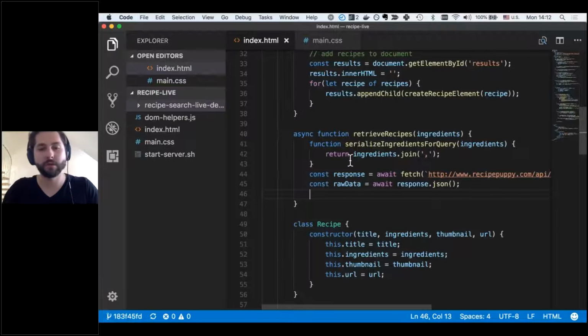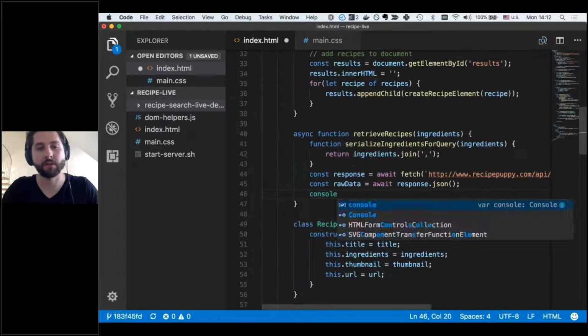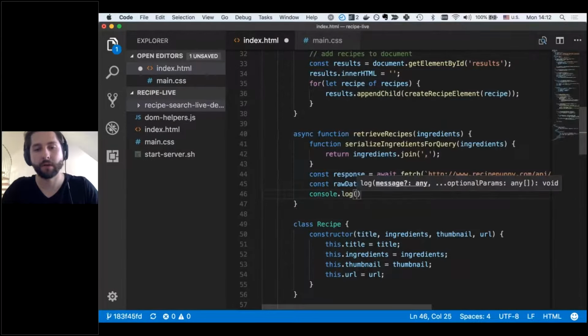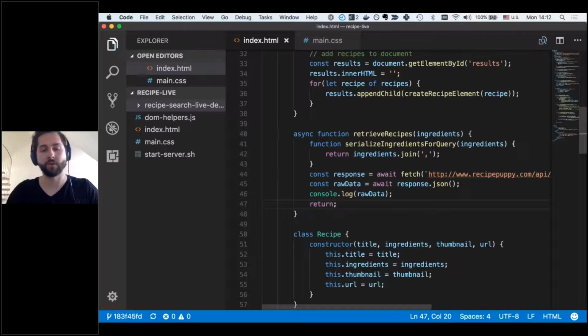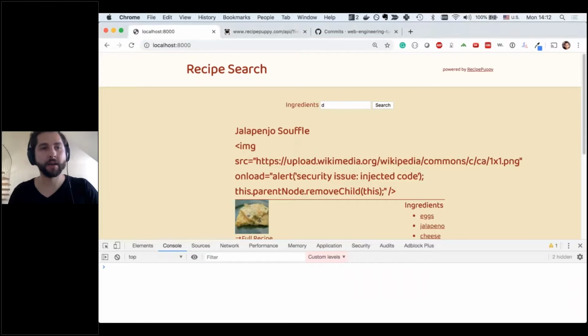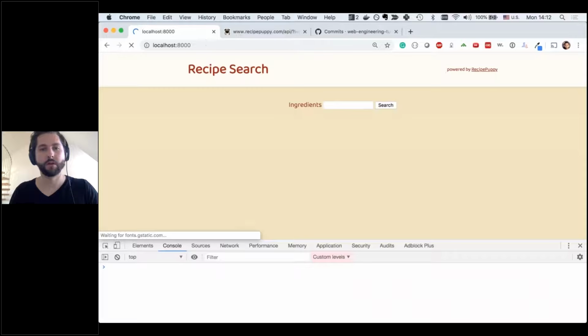Now, if we just do that, just say console.log raw data for now, and let's see what happens. And return after that. Yeah, that will do nothing. Let's just return an empty list for now. And if we go back here and we want to retrieve something with cheese, what will happen?